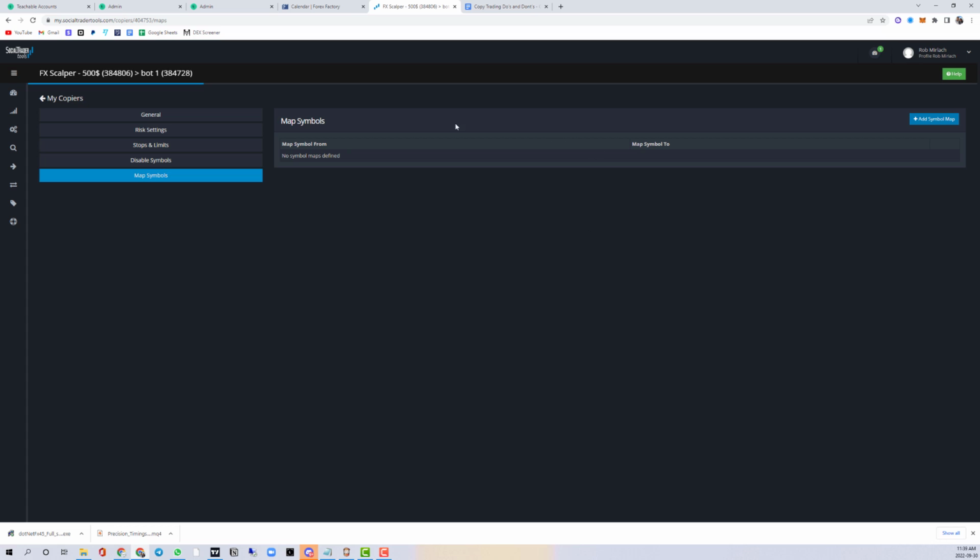If you have 3 bots running on 3 accounts, you're going to have to set this up 3 times. There's no way around it. And please, please, please do not put 3 bots on 1 account. I don't even care how large your account is. It's just not going to copy properly. It's going to cause you a lot of issues. Don't do it.